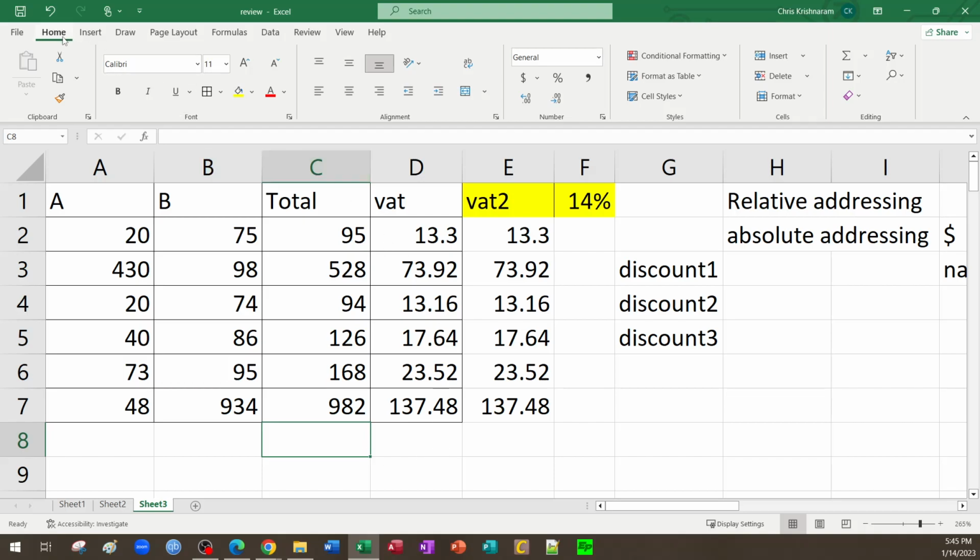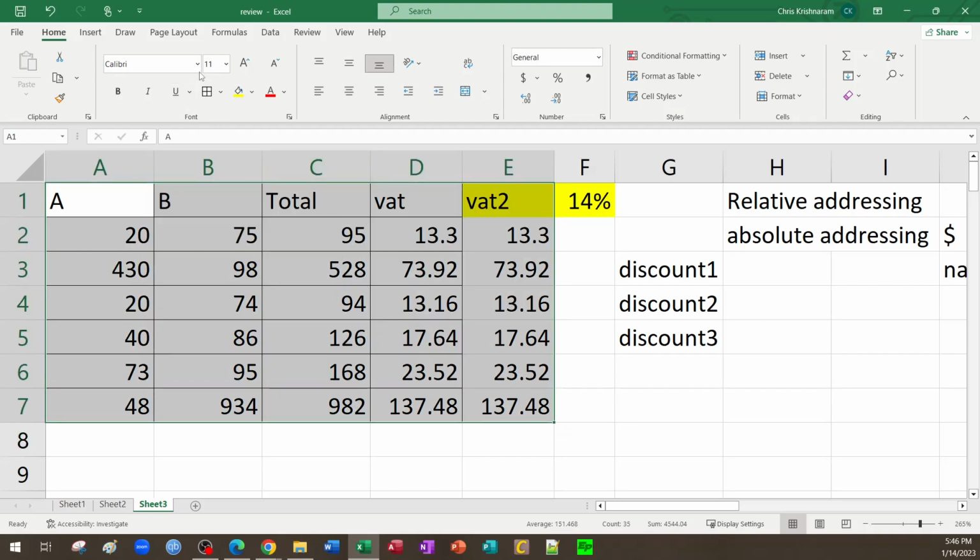On the Home tab is where you're going to find a majority of your formatting options. Basically everything that you see in here is in relation to formatting. So let's start on the left hand side here. On the left hand side we have the font section. So this here is the formatting of our font. The very first option is to change the font type.